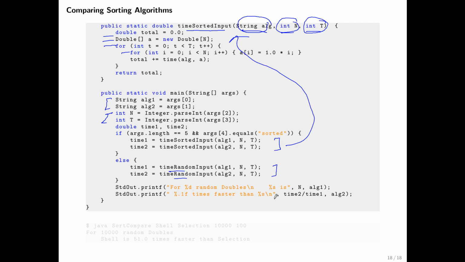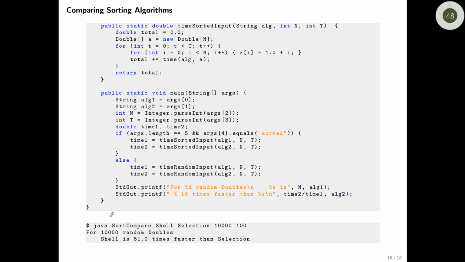And what we do is we simply report the result. So we say that for n random doubles, algorithm 1 is so many times faster than algorithm 2. This is simply a ratio of the time taken by the 2 algorithms to sort an input of size n. So let's look at some input and output. So we run sort compare, this program, giving it Shellsort and Selection Sort as the first 2 inputs. So we want to compare Shellsort and Selection Sort.